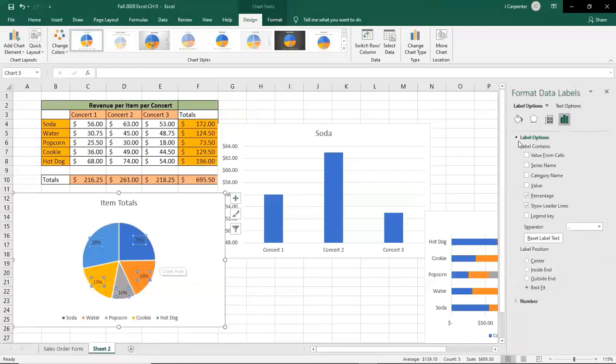So there we go. Now at that point, maybe we wanted to change it to center, and we certainly could do that. Instead of best fit, we can click right here. Center. That still doesn't look great. Inside end, I'd probably still stick with best fit.